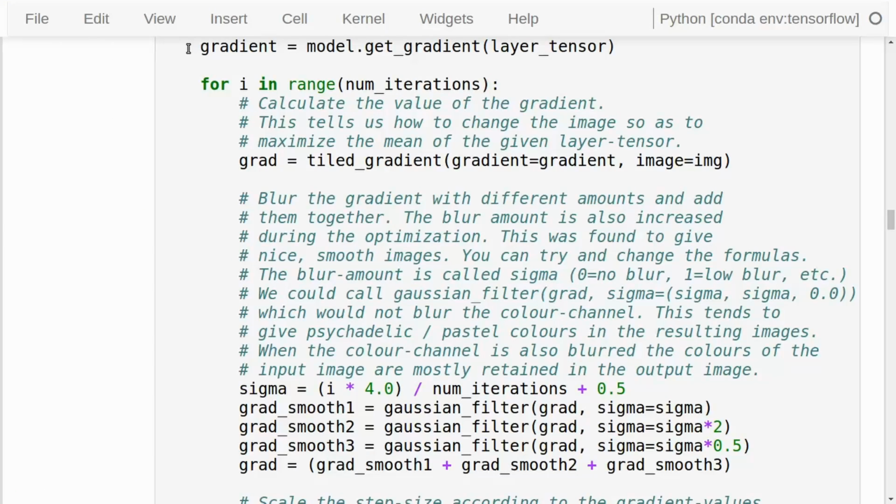So now that we have the expression for the gradient, we want to follow this in a number of steps to update the input image. So we have a for loop and we calculate the value of the gradient, and then we do some manipulation on the gradient. And I would encourage you to try and experiment with different formulas here to see what the results are. But what I have made here is something that I thought looked nice in the final DeepDream images. So we're using a Gaussian blur on the gradient, and the amount of blur is increased during the optimization. And I blur with 3 different amounts, and then I add the blurred gradients together.